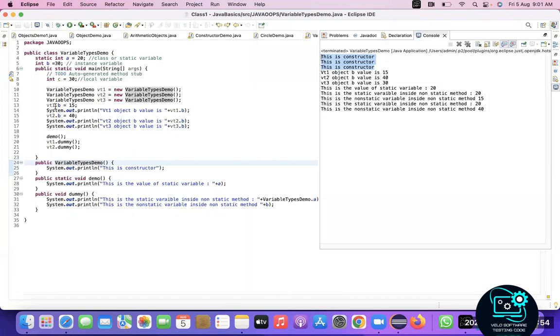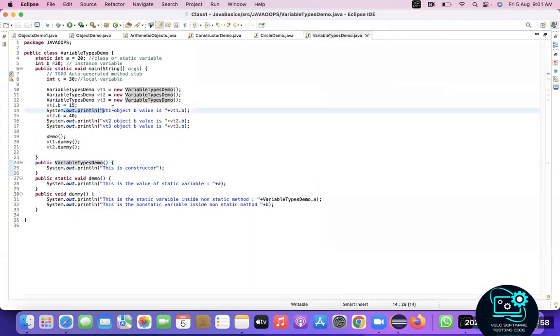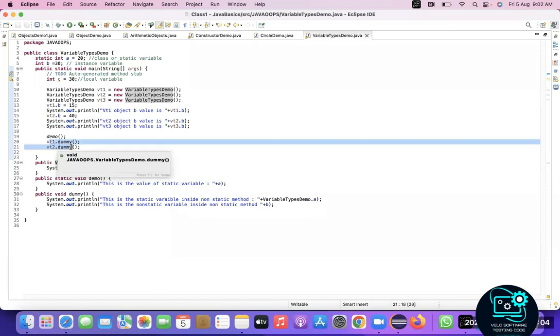And after that only vt1.b is equal to 15 will be executed. Then this line will be executed. Then these 2 will be executed. And finally, we are calling these 2 methods, vt1.dummy and vt2.dummy will be executed. Is this clear, all of you? Yes, ma'am. Okay. Any other doubts?